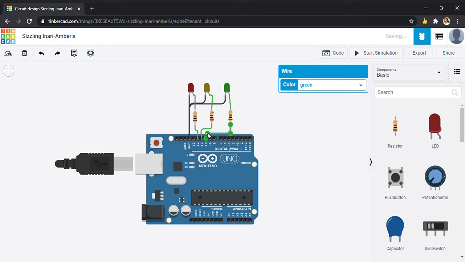We can adjust all the alignments so it looks a little more organized. Right. We can even pull this up. Yeah. So that's our circuit basically for traffic lights.